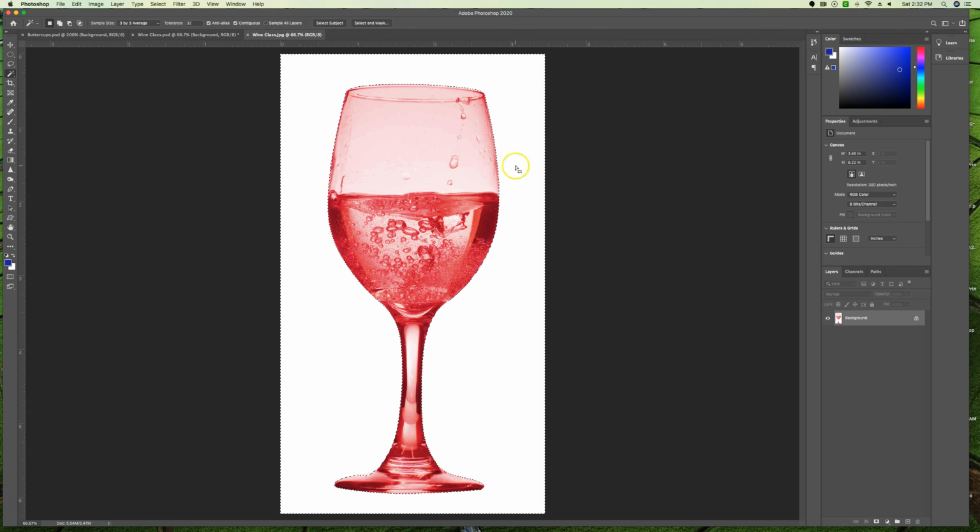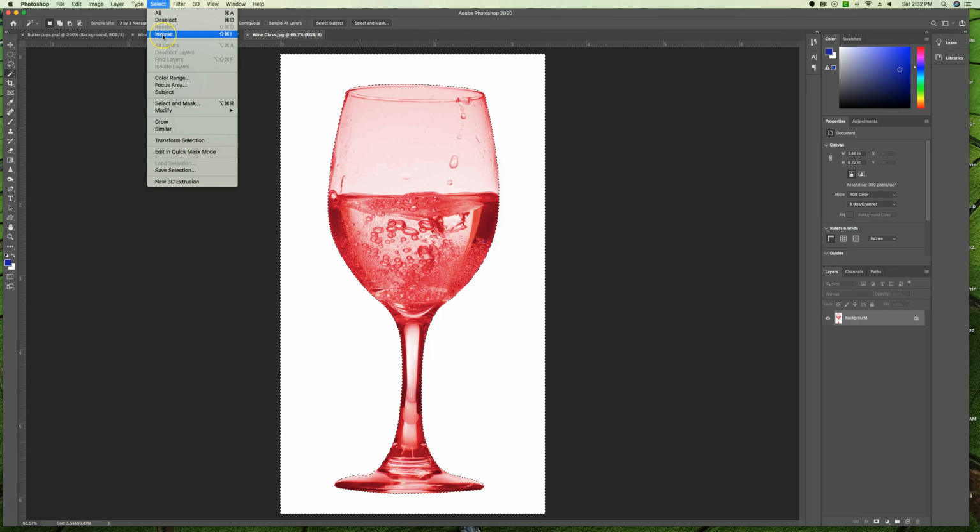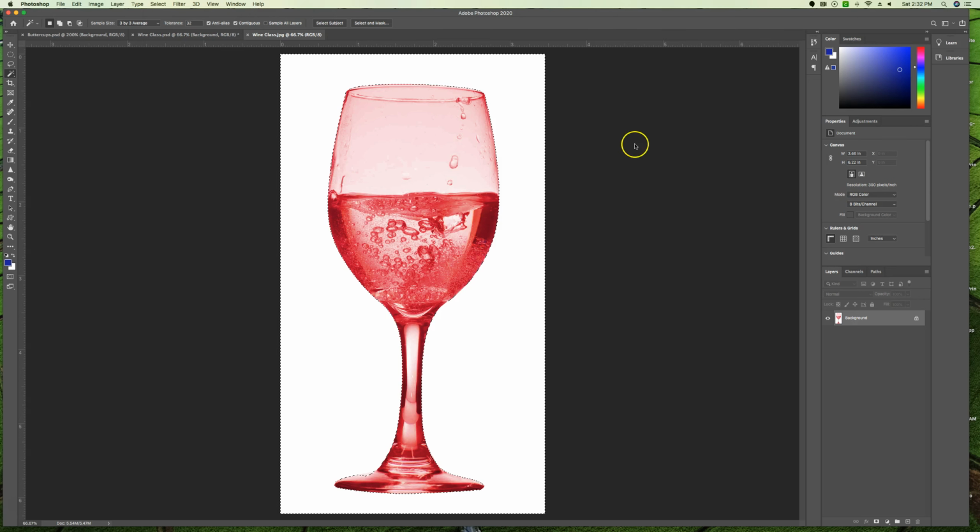It doesn't matter. But because we want to select the wine glass, not the white part in between, we need to get the inverse. You can right click and select Inverse as an option here as well. Or you can go up to the Select menu and choose Inverse, or Shift Command I, three different ways. But the goal is to just select the wine glass, and we did successfully do that.